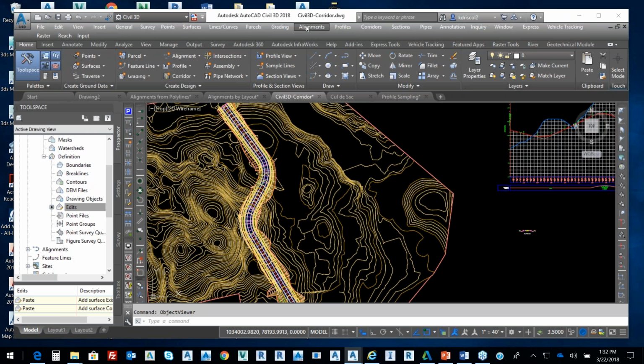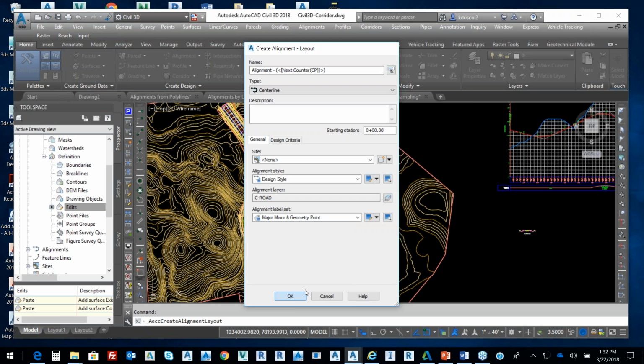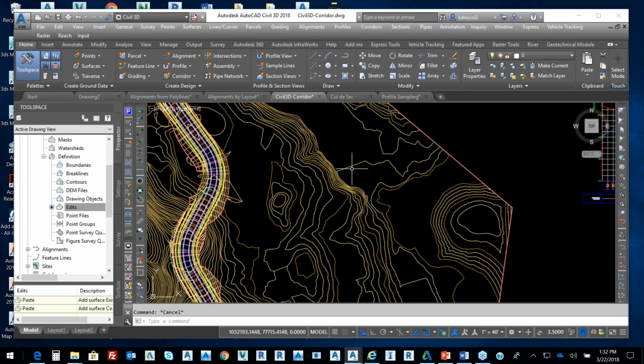So there's a couple ways that you could kind of address that, and I will try to address that quickly. But under alignments, you can create that by layout. So I'm just going to do something really quick. You can create that tabularly if you wanted to, with creating that from alignments. You can create it in a tabular format, or you can create it by putting in northing and easting.